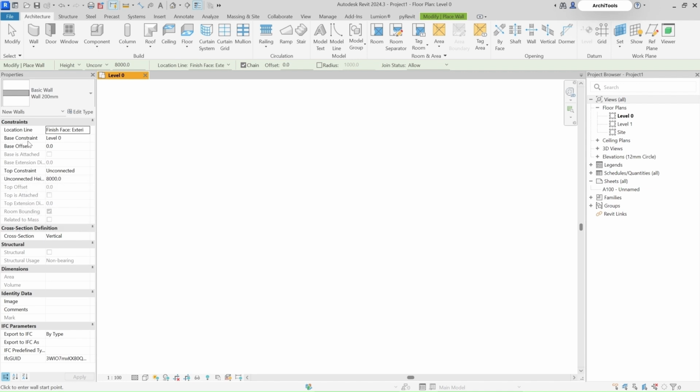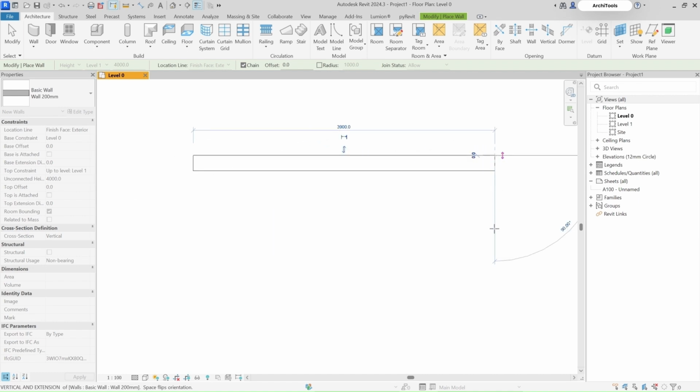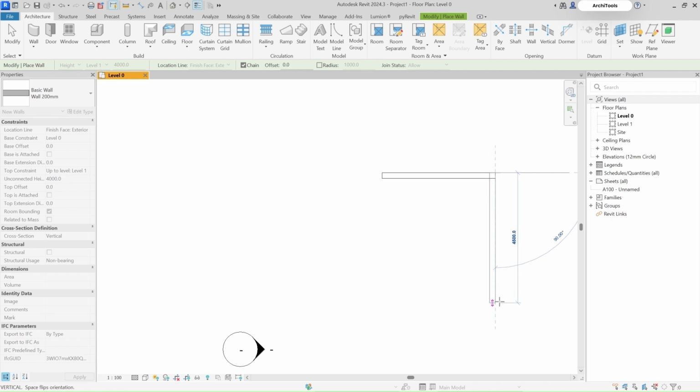Next, I'll check my base and top constraints. Base constraint is level 0, which is my lowermost level, and I want my top constraint to be level 1. So I'll go to my top constraint, and here I will select the level 1 option. Automatically it will check the desired height, which is in between level 0 to level 1. Now I will create my wall. As you can see, now it is snapping from the exterior end instead of the wall center.